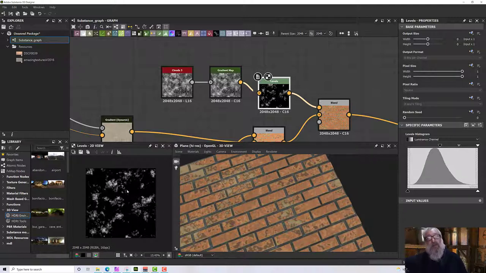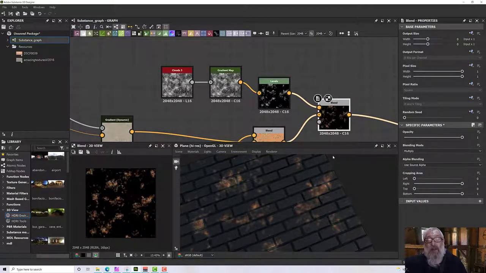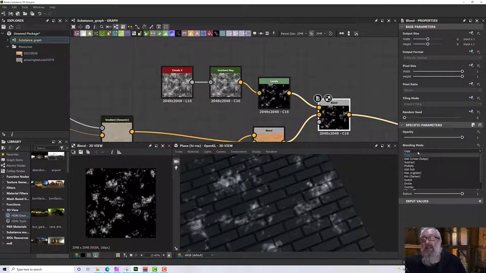So wherever it's black, it's not going to do anything to our underlying texture. Where it's white and grey, it's going to do something. And hopefully we can see that if I turn up my opacity map here. And of course, I've got it entirely the wrong way around. For a multiply at least. Yeah, definitely want multiply.